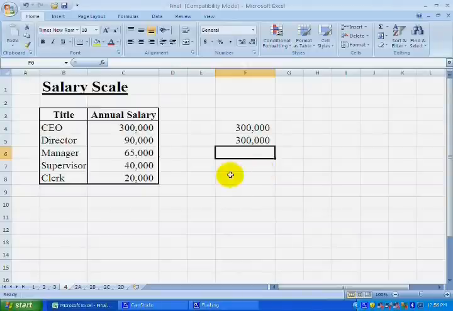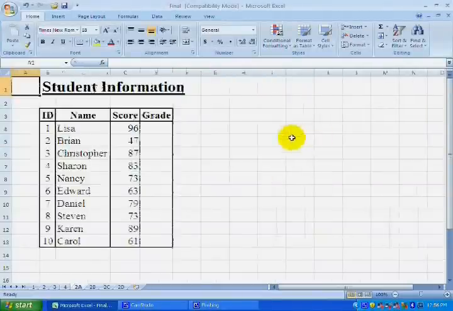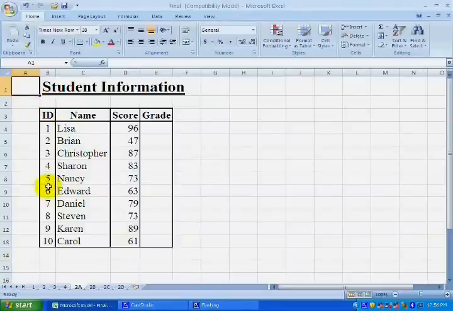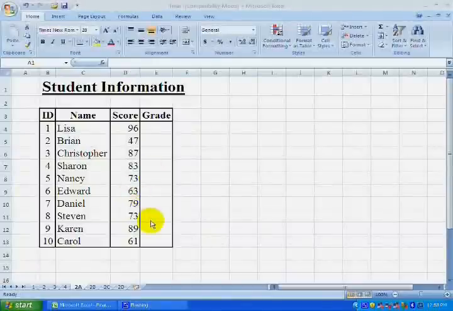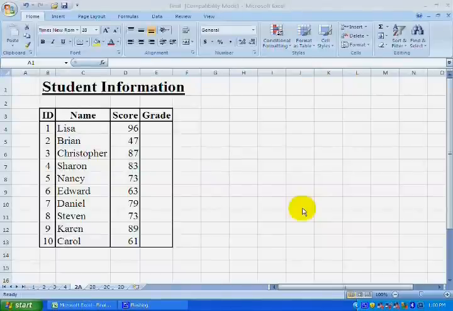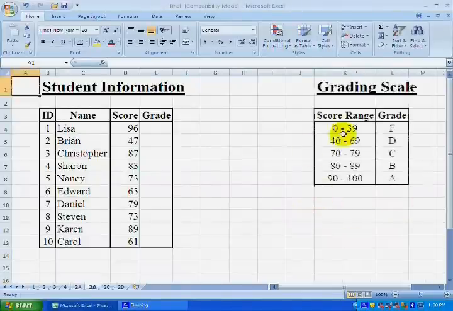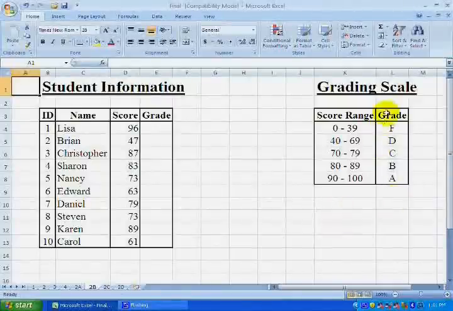Now let's move on to the next example. It's about student information. It has student ID, student name, student score, and the grade. And we are interested in knowing the student grades. Let's assume that we already know the grading scale, and that's what you see over here. It's by score range and grade.